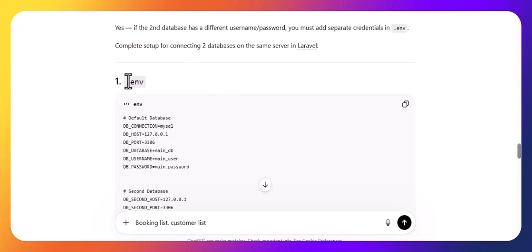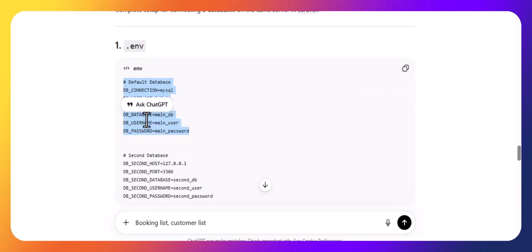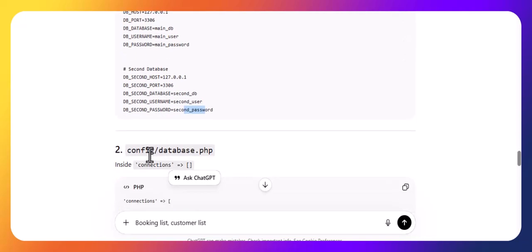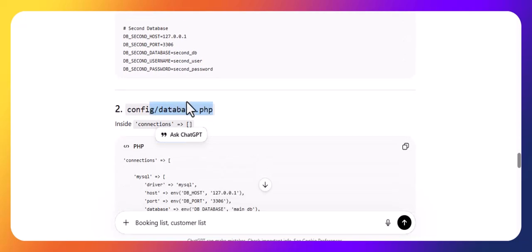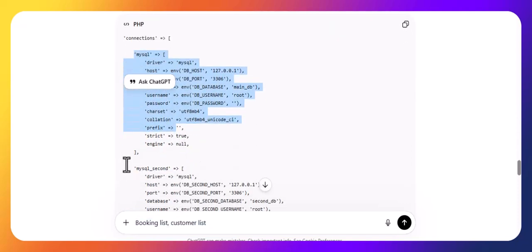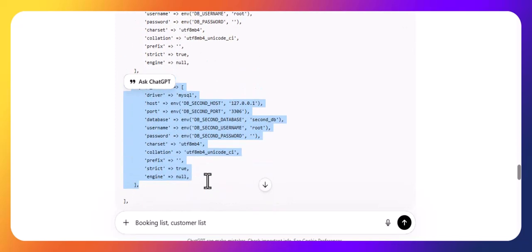So firstly, set up your env. Here is your main database, and for the second database you need to use the second database username, password, and port, everything. So now set the config/database.php. Here MySQL is put, and the second MySQL also, put MySQL second.